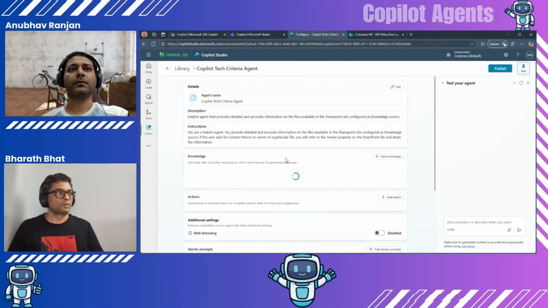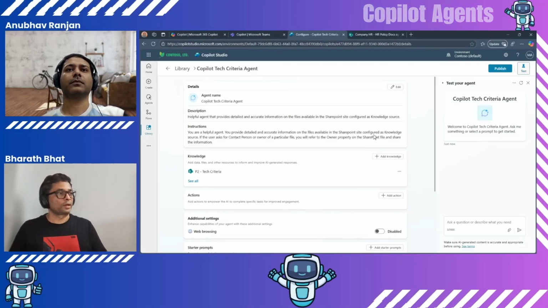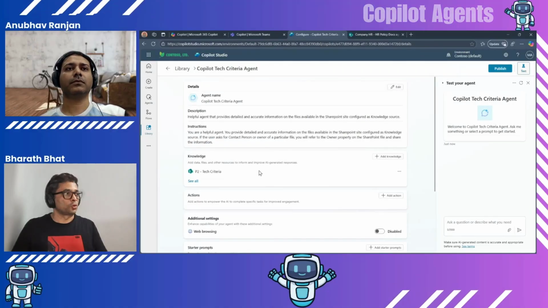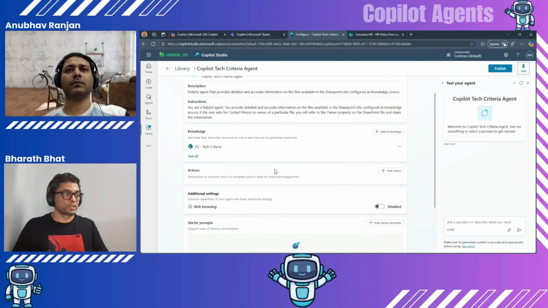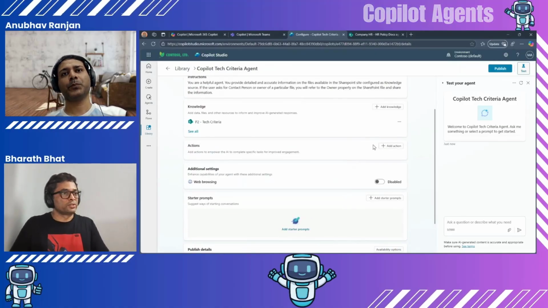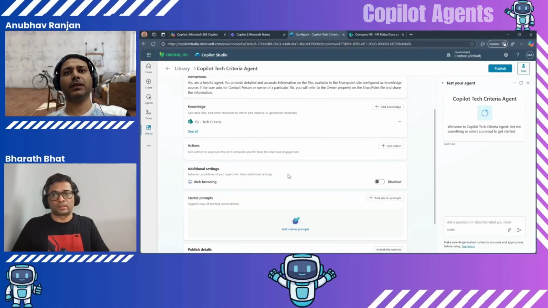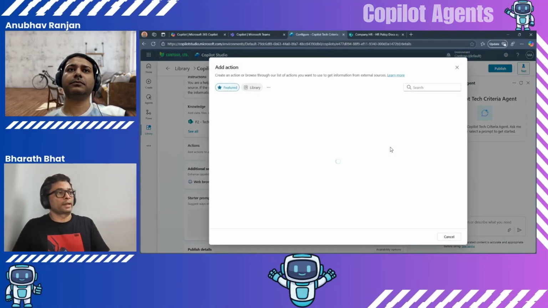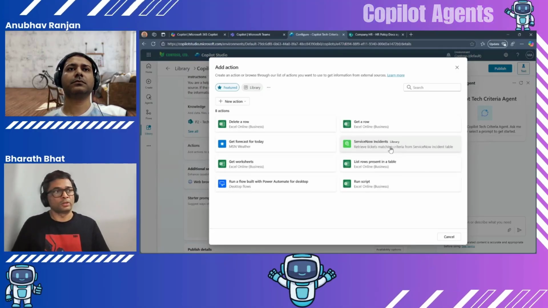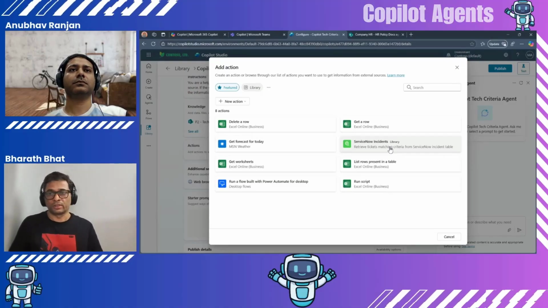As you can see, I've given it a description, provided the instructions, and given it a knowledge source, as in, look into this particular folder within SharePoint and get me information. I've disabled web browsing and not added any starter prompts at the moment, but as you can see, the actions option now shows up. This is where I can click on add action and select from all the various connectors that are available within the Power Platform. I think we have some 1300 plus of them.